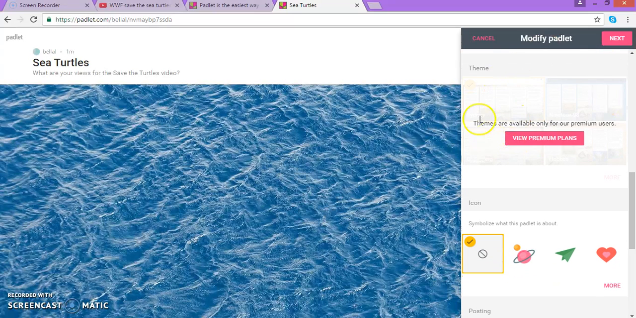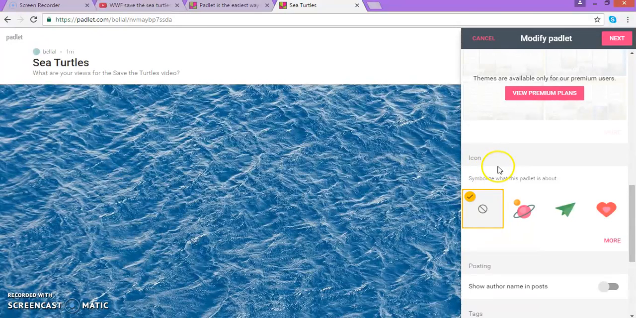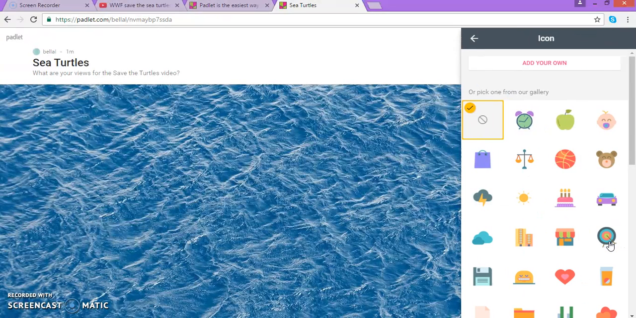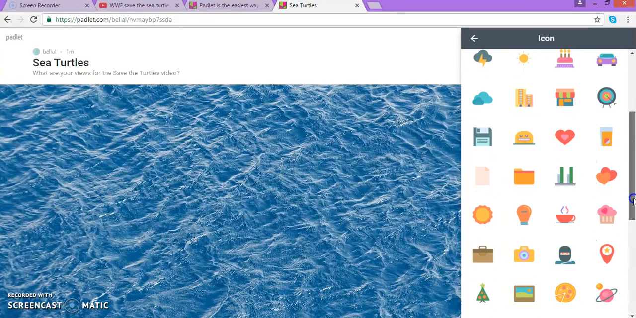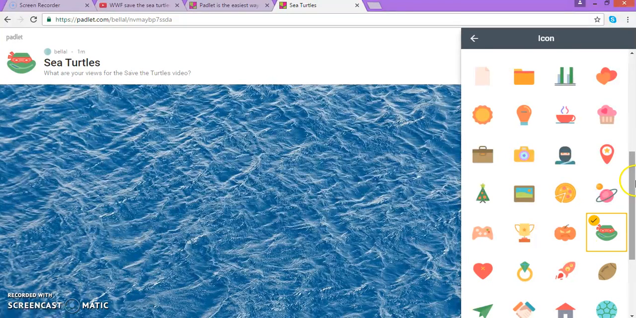And then for the theme, I don't have the premium, so we can't choose that. And then for the icon, this is just something that'll go up right over here next to where it says sea turtles. And it's just an icon that kind of shows what your Padlet is about. I don't know if there's a turtle, but we can see. Okay, let's do a Ninja Turtle. That works.